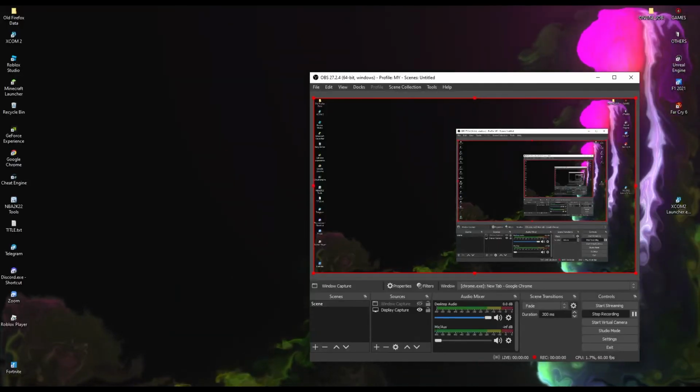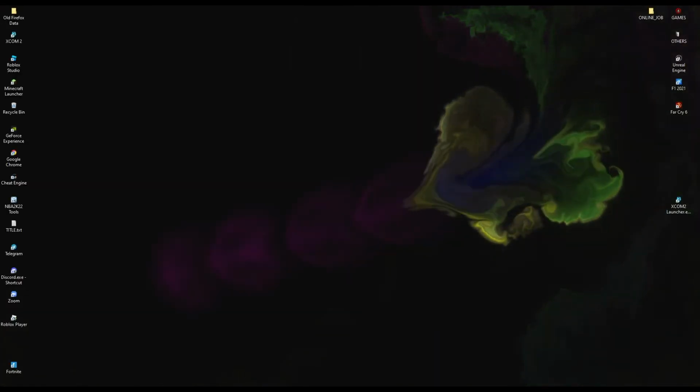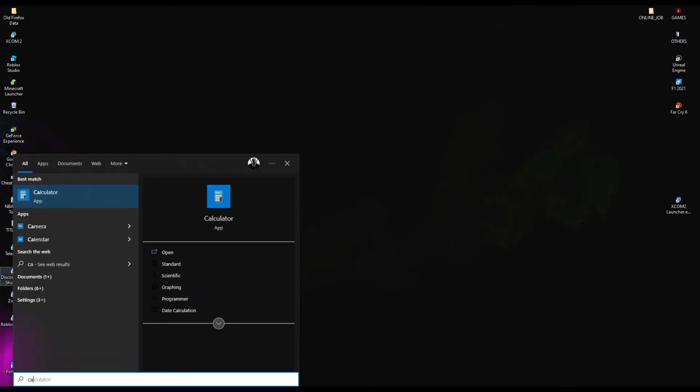The next step is to ensure that your computer is capable of detecting the camera. You won't be able to use it if it cannot detect it in the first place. Here's what you need to do. Click on the start button, type in camera and open the camera app.